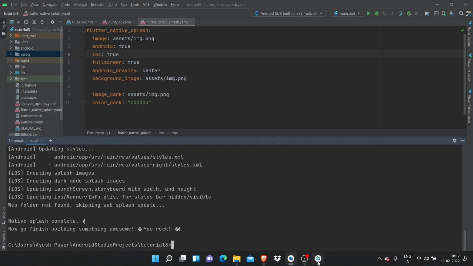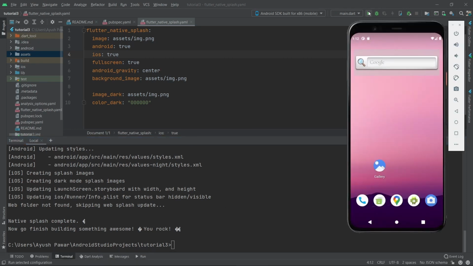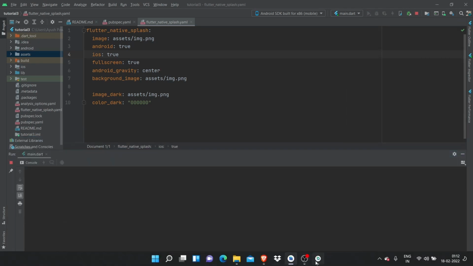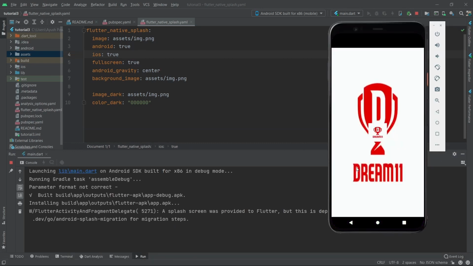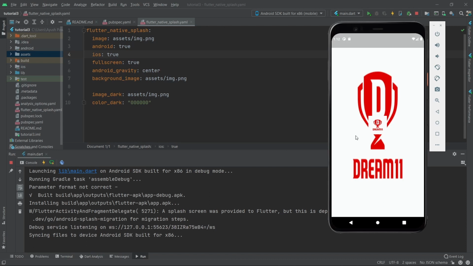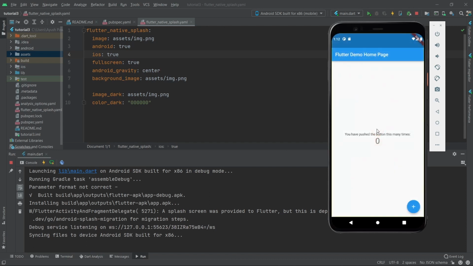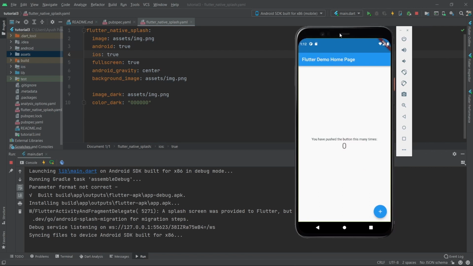So you can see my app has been updated. Now let's just try and test it. It's installing, and you can see I have these two images now, one in the background and one in the foreground. And so yeah, this is how you can create splash screens on Flutter using the Flutter native splash package.